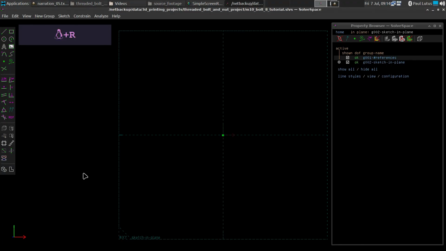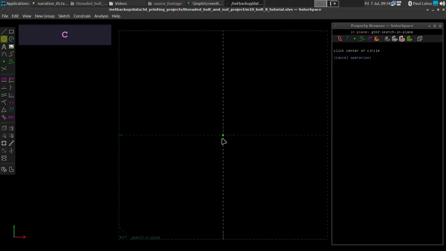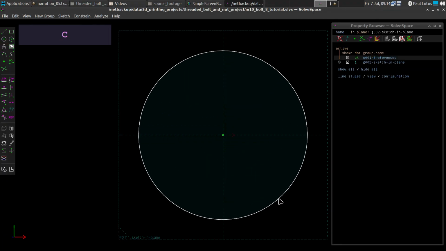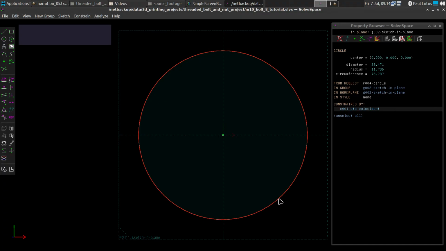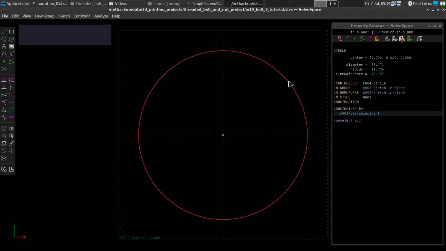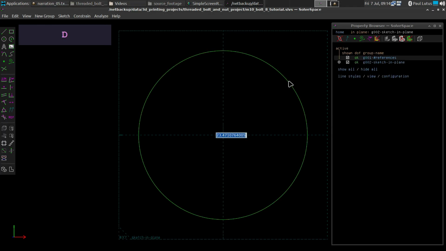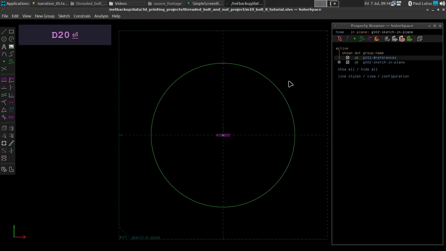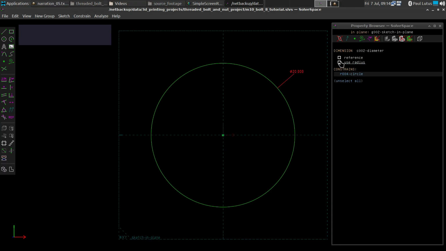First, let's make a hexagonal bolt head. I have an efficient way to create a hexagon, all sides equal in length. Here we go. C for circle. Let's make that a construction circle, and let's set a diameter of whatever, 20 for the moment. But what I'm after here is I want this to be a radius, and I have a particular value in mind, so I'm going to type that in.